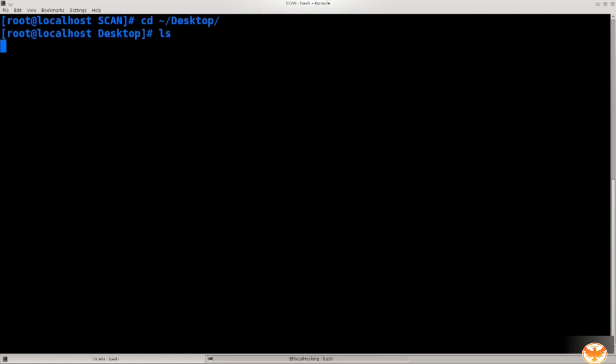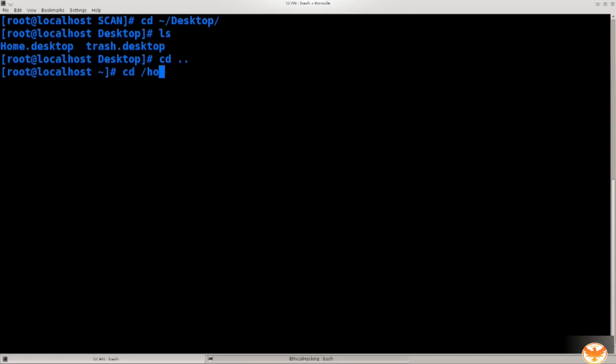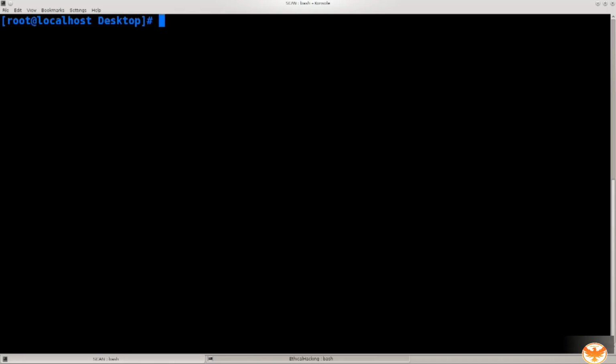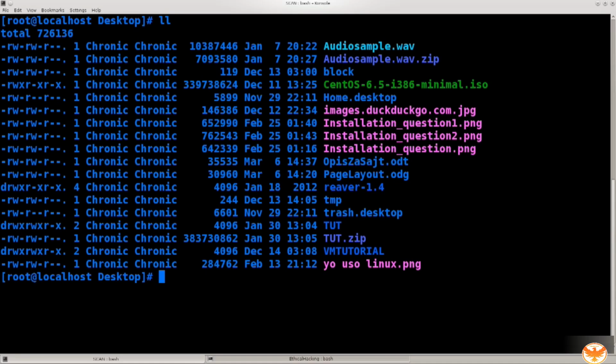Desktop. And I imagine I have a lot of things there. Nope, it's not this one. Okay, so cd home, chronic, desktop, enter, ls, and do I have it here? Yep, there we go. So clear. Let me just show you that I do in fact have it. It's much neater if I do it like this, and there we go. Reaver 1.4. Let's navigate over to that folder.